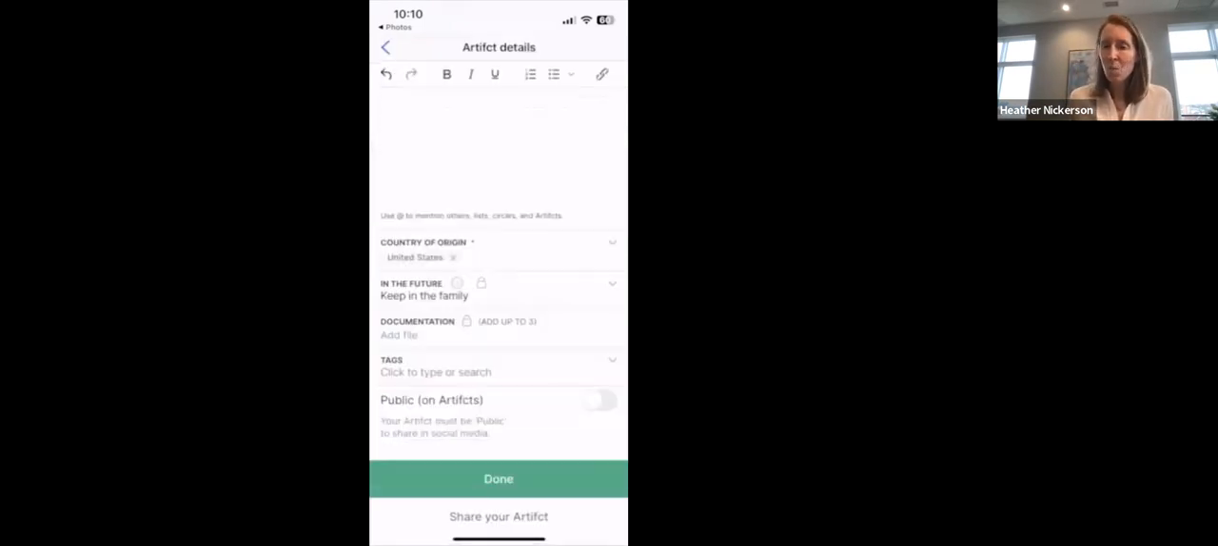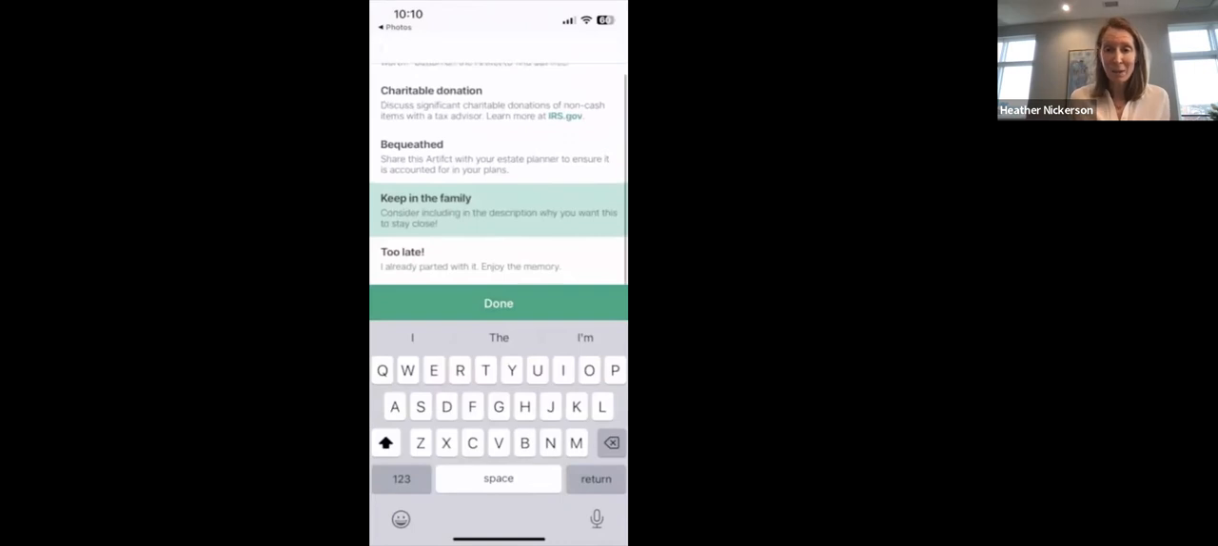The next field after bequeath is keep in the family. This is generic. If you're not sure exactly who to give the item to, but you want it to stay in the family, this is a great one to choose. We were artifacting with my mother-in-law this past weekend, and there's a handmade cane chair. She wants it to stay in the family. It doesn't matter which son gets it, as long as it's in the family.